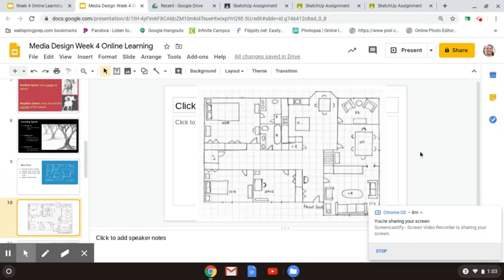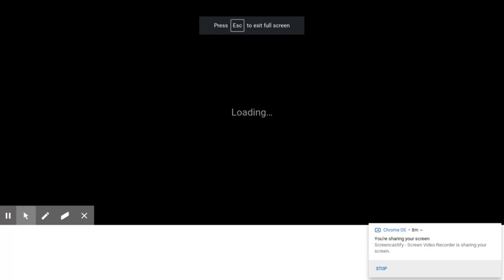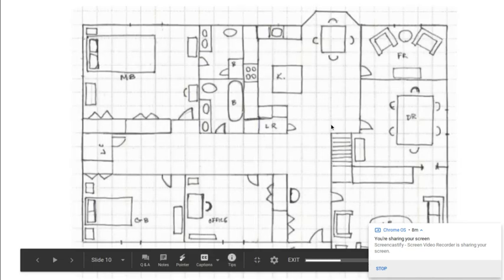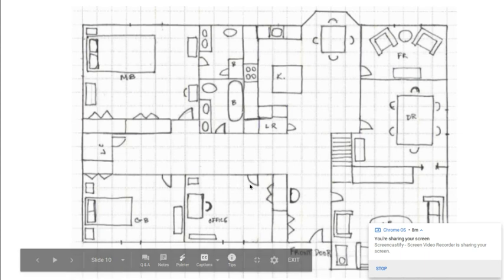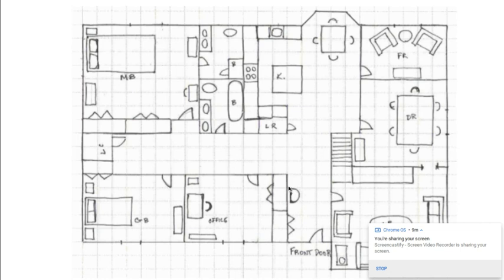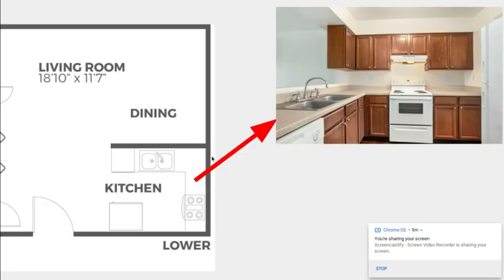So again, we do have hand-drawn blueprints too. Blueprints don't need to be digital. They can also be hand-drawn. Again, it just lays out where things need to go within the building or within the house. So for example, here we go. This is actually an apartment building located here in Grand Rapids.